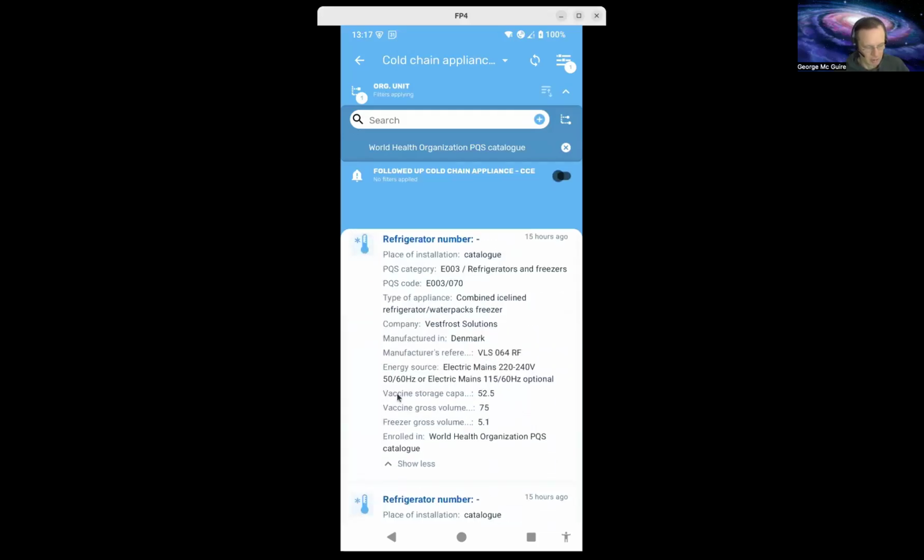So I'm going to show here that these are the attributes that I showed before. So you have the PQS category, the PQS code, you have the manufacturer, the company name, even the storage capacity. But again, if you don't want all these details, you can remove them or you can hide them. And that's already the first application, that you can basically have inventory for every facility. Probably you have only 1, 2, or 3 refrigerators, but you have an inventory with the precise technical specifications.